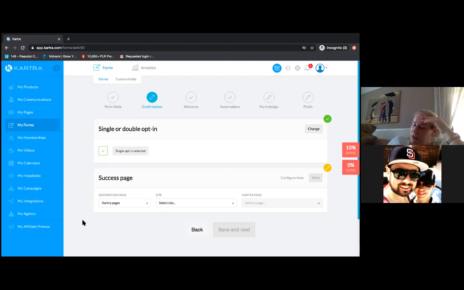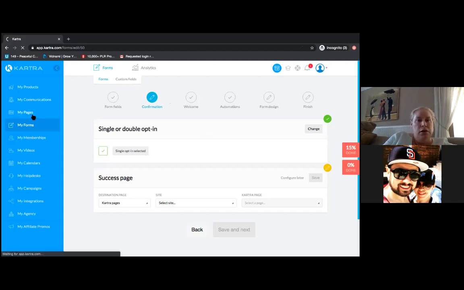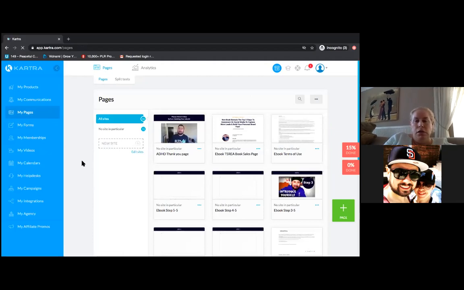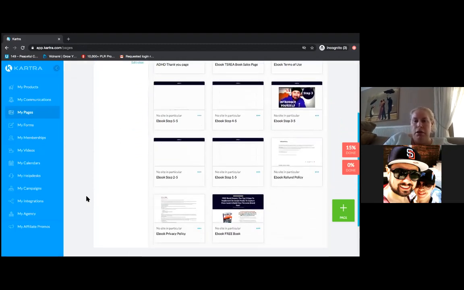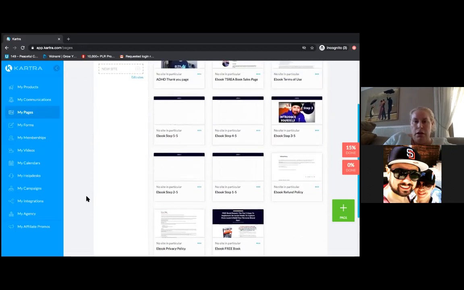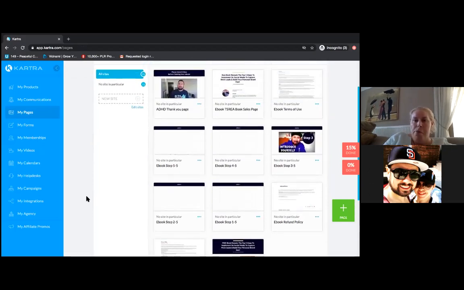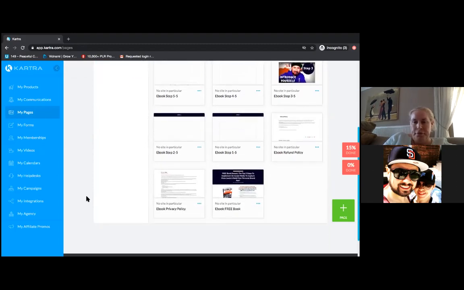Let's get out of here because we're not going to be on the form just yet. But click on my pages to the left. So over here, these are all the pages. The thank you for scheduling page is the only page that wasn't included over here. But you can easily see, I have the privacy policy, the refund policy, which you might not need right now, and the terms of use. You need the privacy policy and you need the terms of use on your landing page when you're running Facebook ads. So that's why I included it.